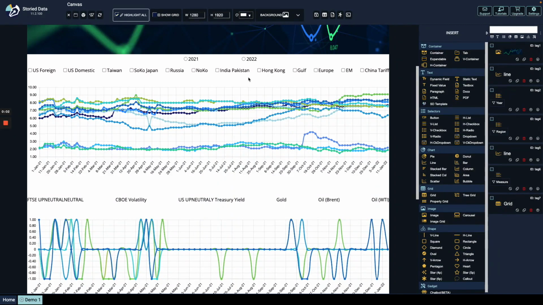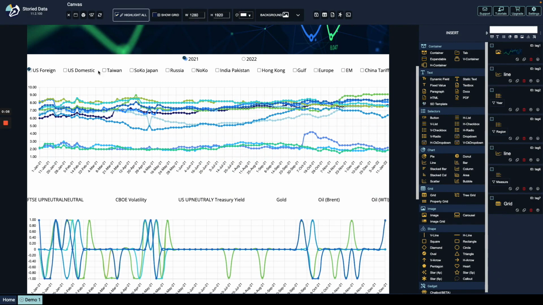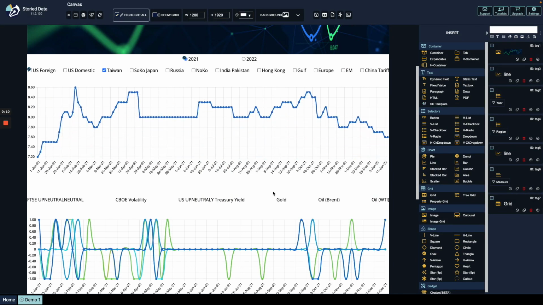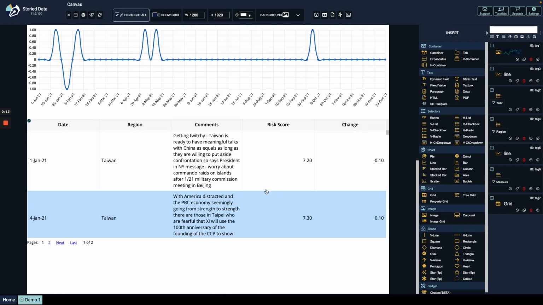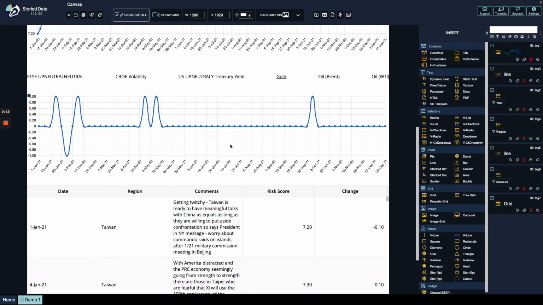Now our report is ready and we can check it works. For example, let's choose the data from 2021 of Taiwan, gold, and as you can see, it all has been filtered perfectly.